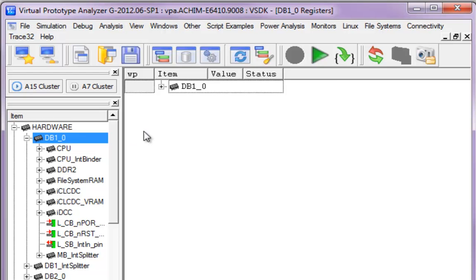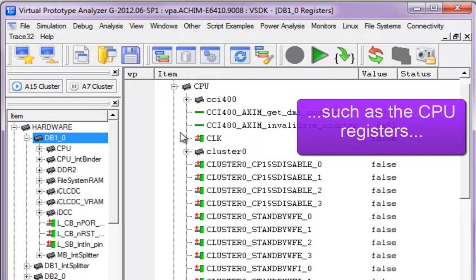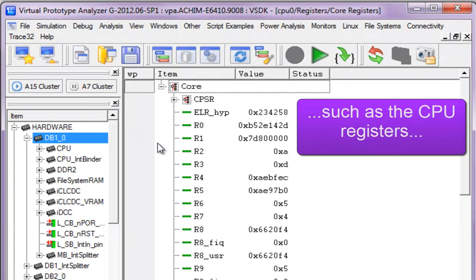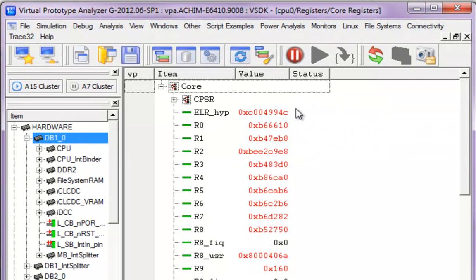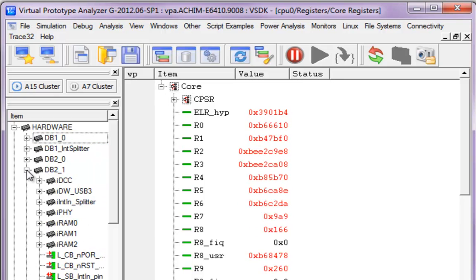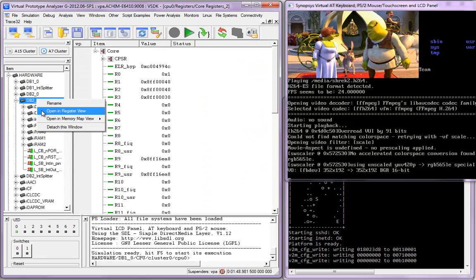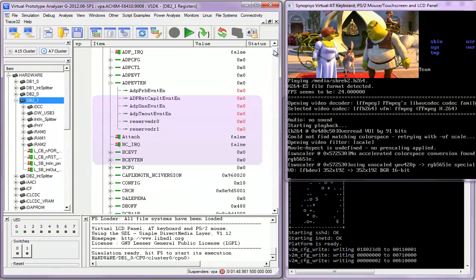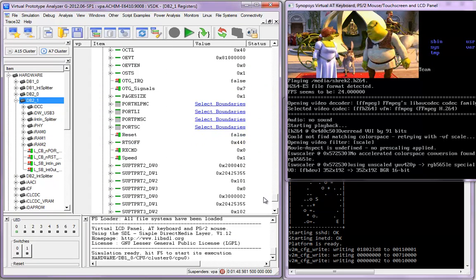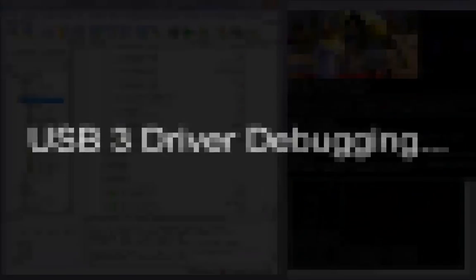Here we are looking at the registers of the Cortex A15 CPU cluster. Beyond that, visibility into internal registers and even signals is provided by the VDK. For instance, here we are looking at the registers and signals of the DesignWare USB 3 subsystem. Now let's do some USB 3 Linux device driver debugging.